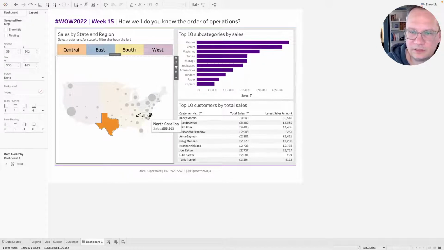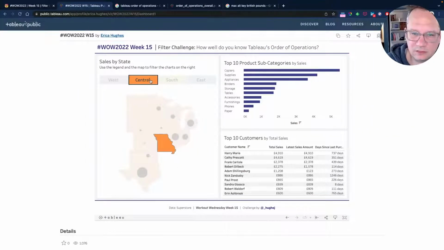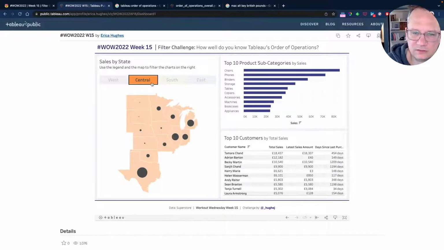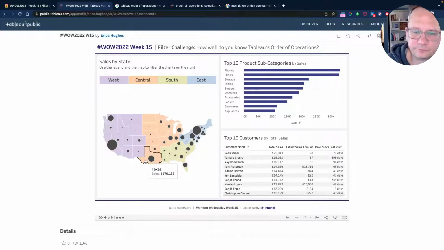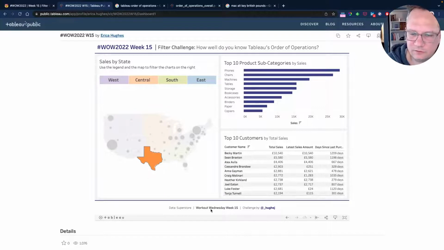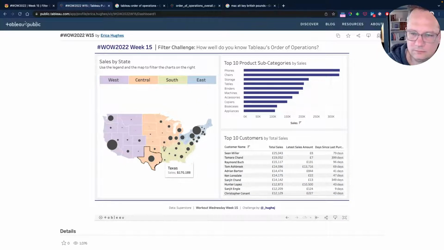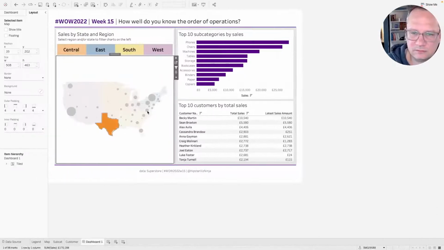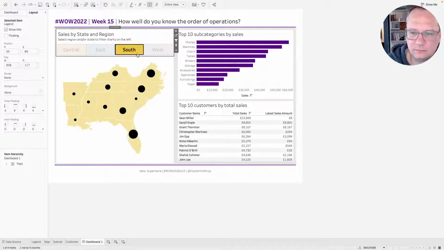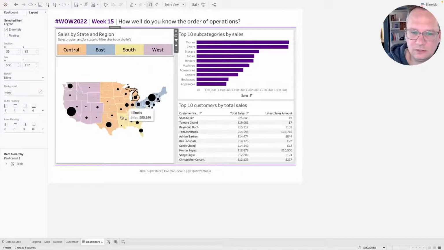All right. Now let's see what it's doing here. Let's go back and do central. So that filters to Texas. It works how I would want it to, but what happens if I select south? Does it clear? Okay. Interesting. What happens if I select south now? Okay, and then I select that. So that's interesting.